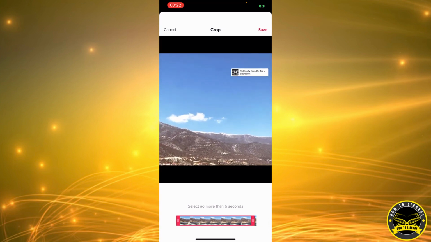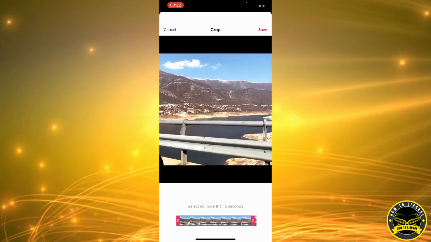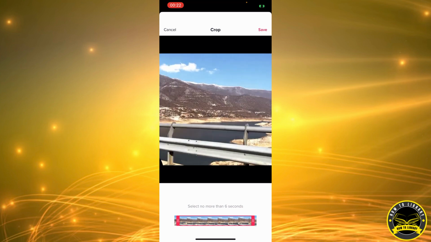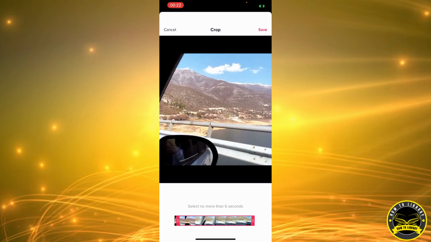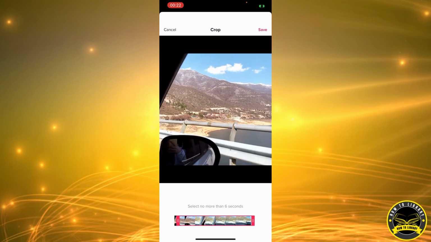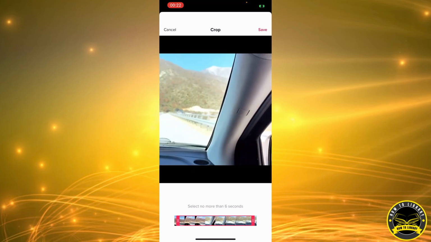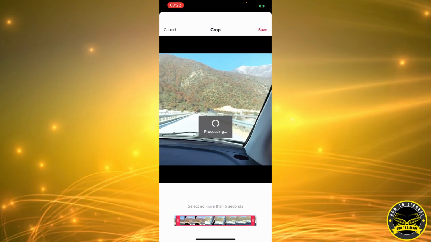So the video has to be no more than 6 seconds. So you can drag it up, drag it down, set it as your liking. You can cut it up to 6 seconds where you want it to be in the beginning or in the end. So after you're done setting it, you can go in and save the changes.